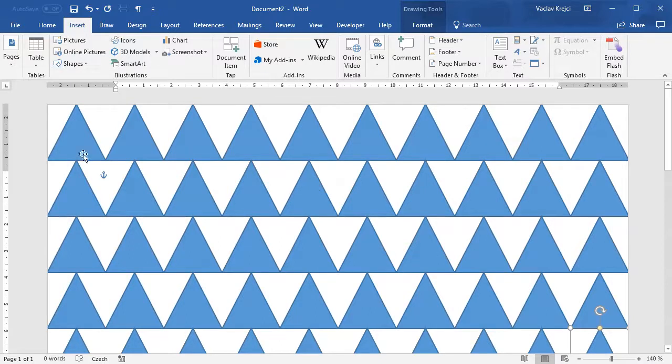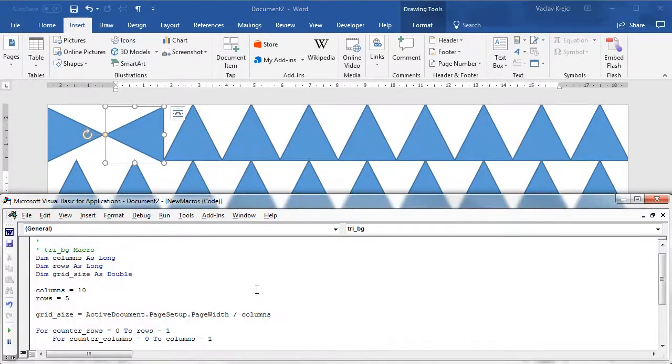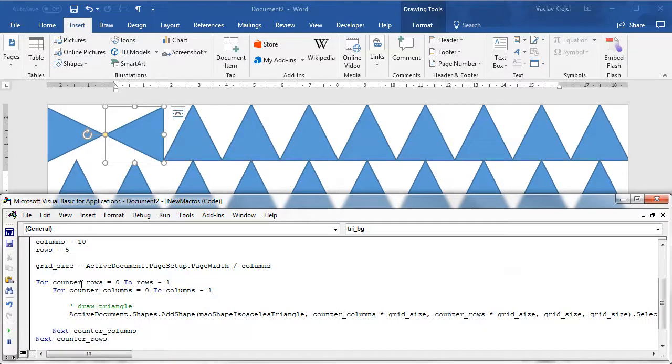So I want this triangle to be rotated like 90 degrees, like this one. And the other one to be rotated the other way around, like this. I've made a very similar thing in my previous tutorial for Polkadot, when I was examining the counter rows or counter columns and trying to find out if this is an odd or even number. And I will probably do the same here as well.